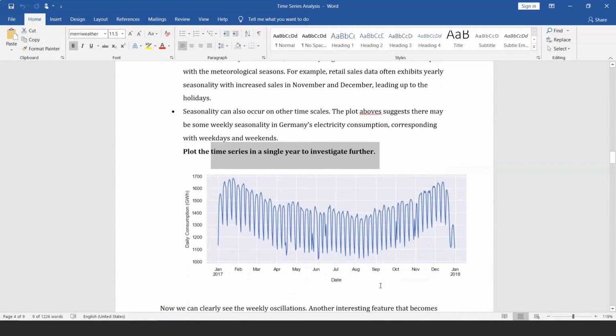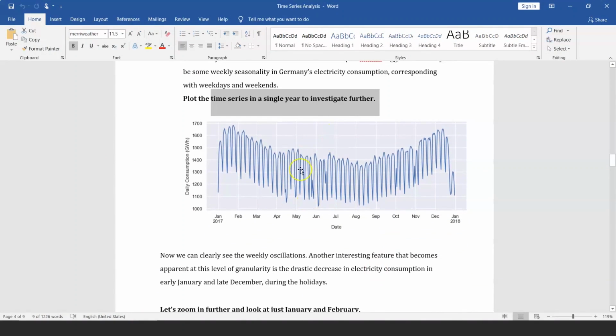And this is what we see, right? Now we can clearly see there are some weekly oscillations. One more interesting feature is that at this level of granularity, that is when you're looking at yearly data, there is a drastic decrease in electricity consumption in early January and late December during the holidays, or probably we can assume that this is holidays.